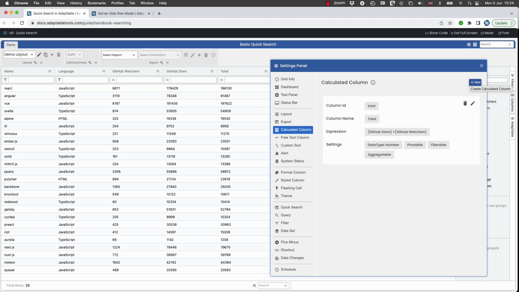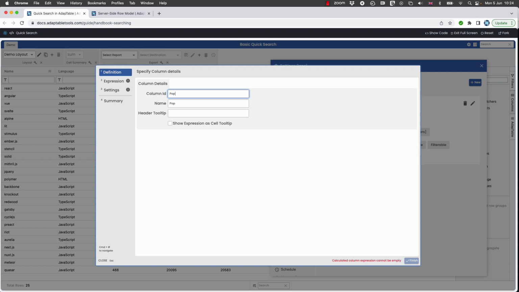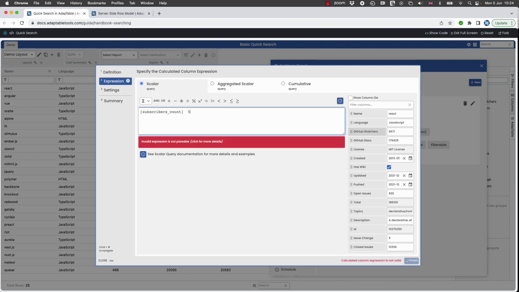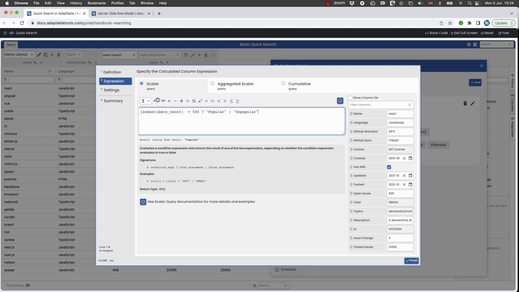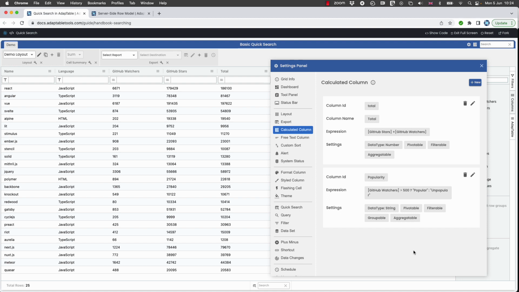Now we'll add two more calculated columns, and these will both use our ternary operator. So the first, let's call it popularity, and this time what we'll say is if GitHub watches is greater than 500, let's return the word popular. Otherwise, let's return unpopular, and that obviously is a string, and this one we're going to also make groupable, aggregatable, pivotable, and filterable. Probably won't need all of those, but there's our second one.